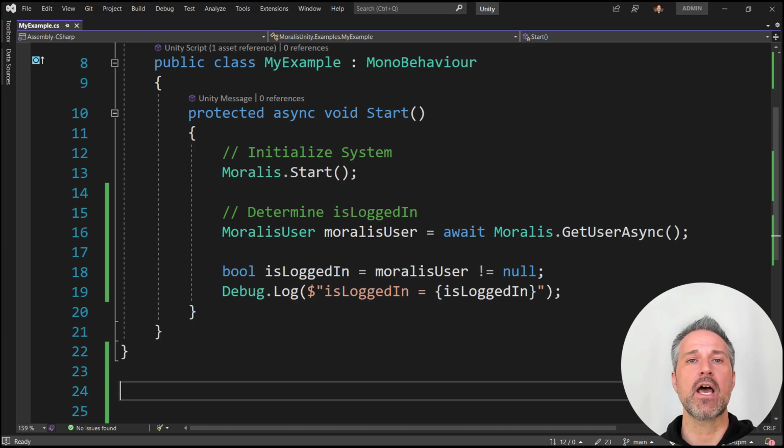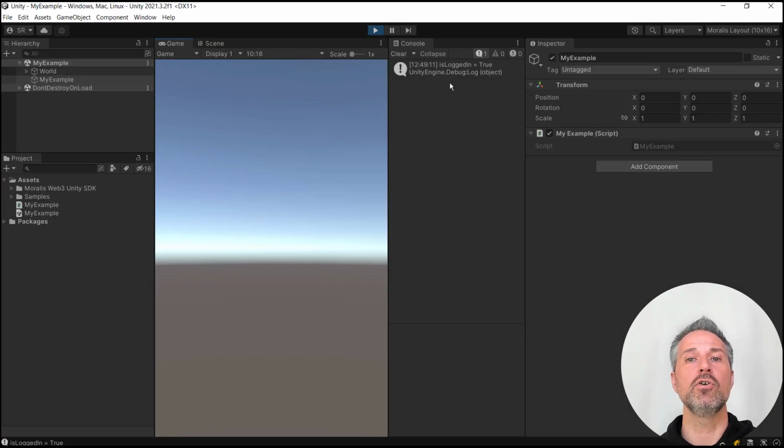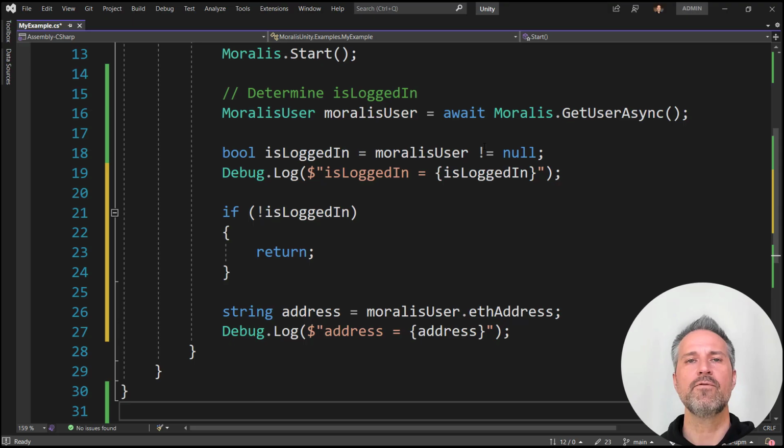Let's run this scene and see what happens. Here in the console, we see is logged in is true. This is because we've run the authentication kit covered in the authentication video beforehand. Now, for the sake of this demo, if we're not logged in, we're going to exit out of this code. Some, but not all functionality in Moralis requires authentication, but for simplicity, we're going to check there. Now, to fetch the address, we can use the Moralis user's address property. This address is used for all sorts of different Web3 operations.